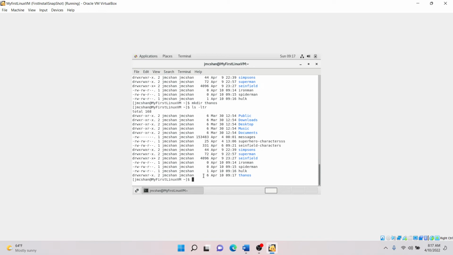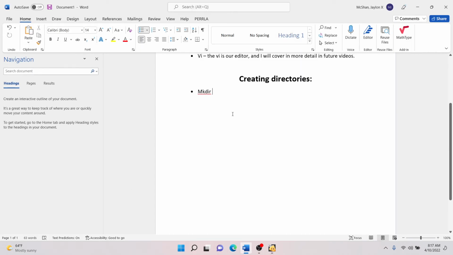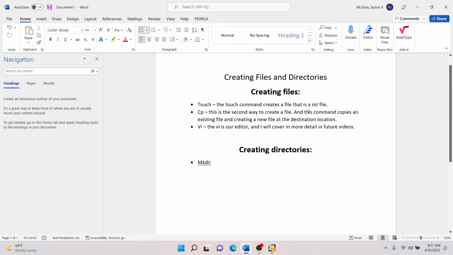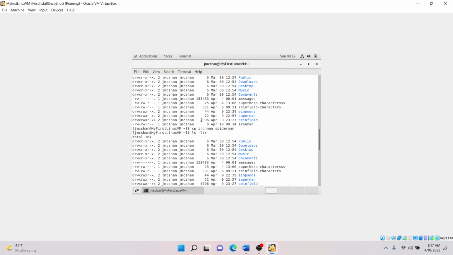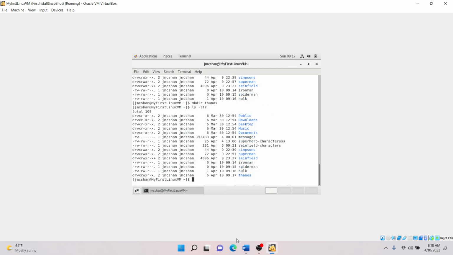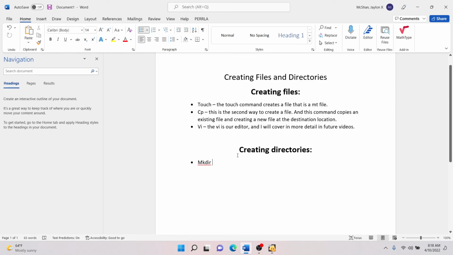So awesome. Today I went over four basic commands. The touch command creates an empty file. The copy command copies an existing file. I copied an existing file, Iron Man, and typed in a new file name that I wanted it to have, Spider-Man. And the vi command. Remember, when I typed in the vi command and the file name that I wanted it to have, it took me to another location, and that location was the vi editor. I will cover this command with you in future videos.